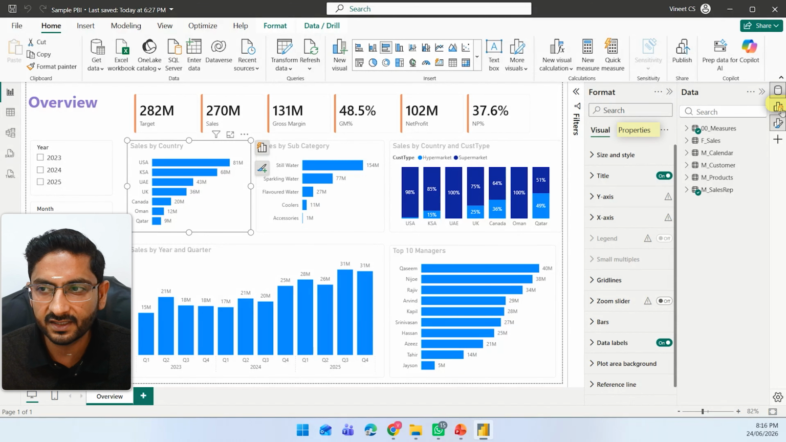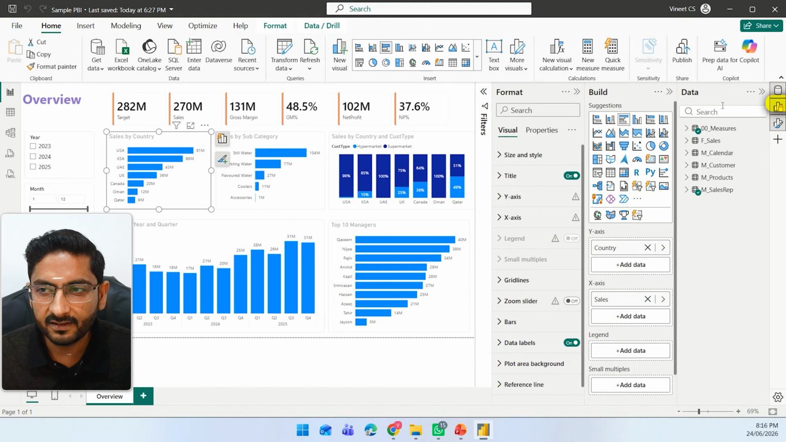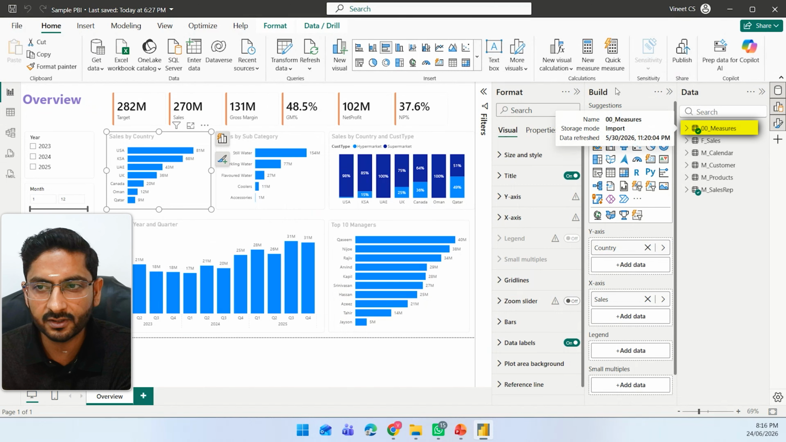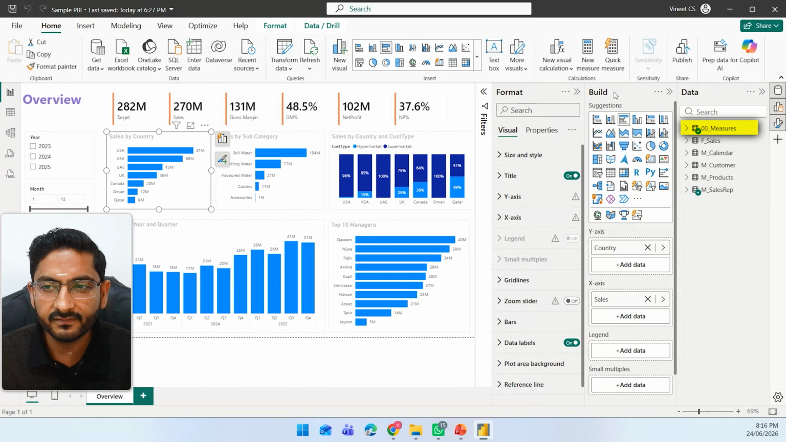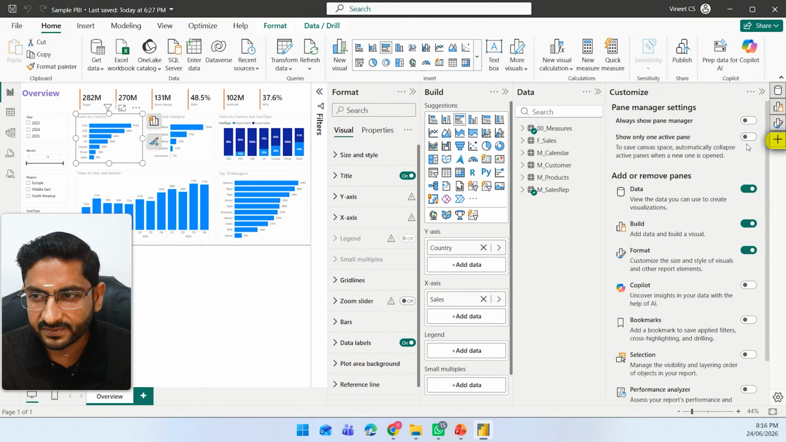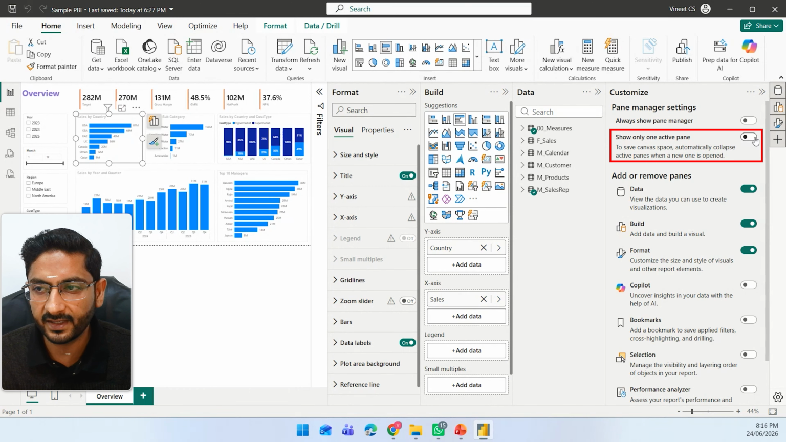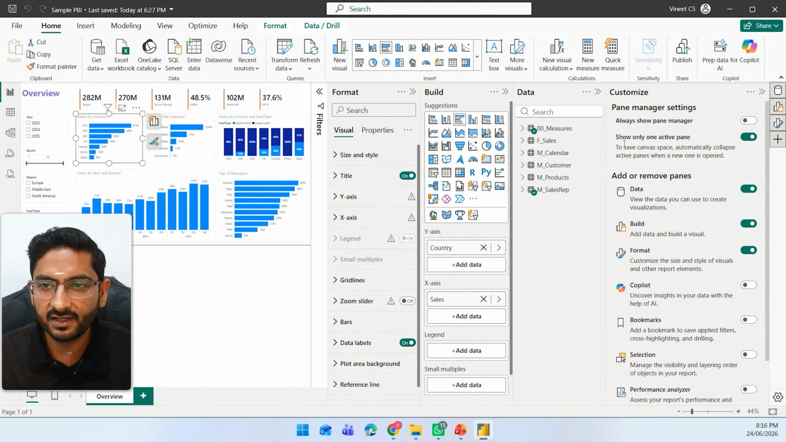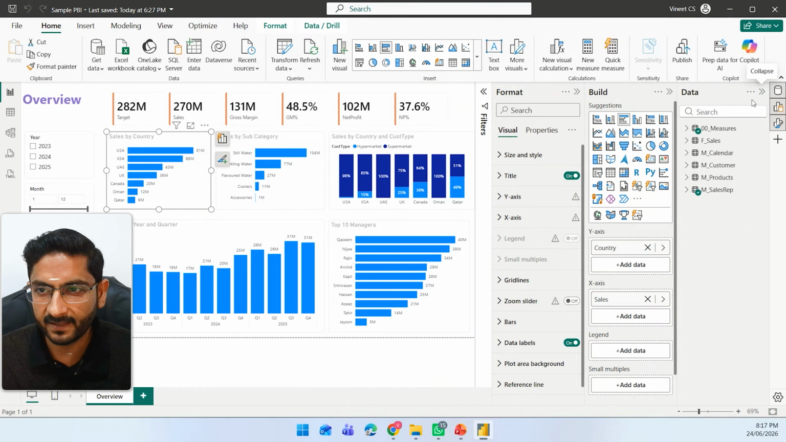Can you do something where if I add another one, the previous one gets hidden automatically and the first one will only show up over there? Okay, for that also you have a configuration over here. If I click on this customize, you have this option, show only one active pane at a time. So if I click on this, it shows only one active pane. Okay, so let's see how it gets impacted.